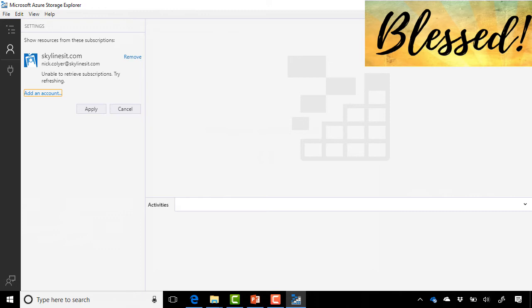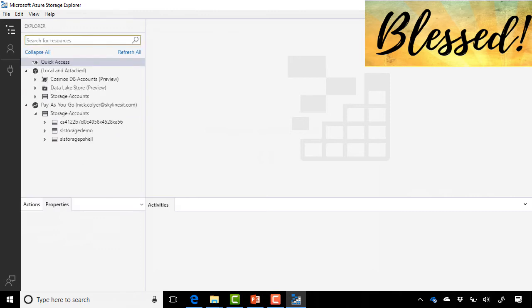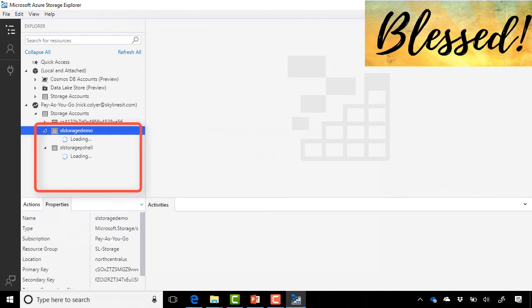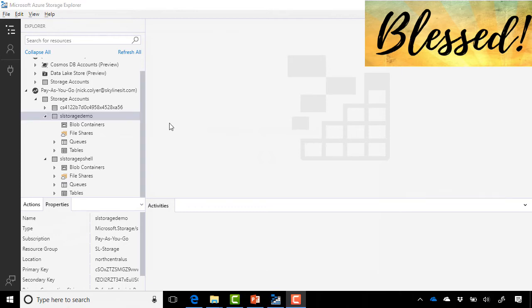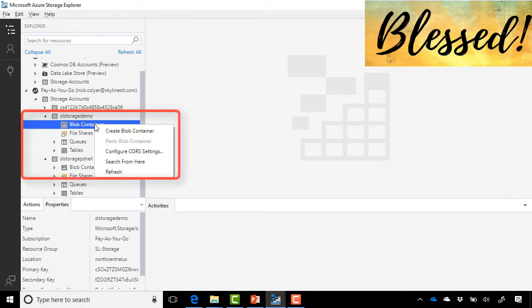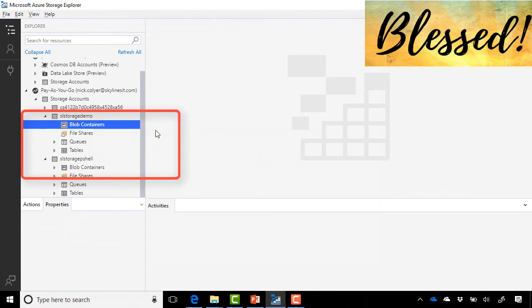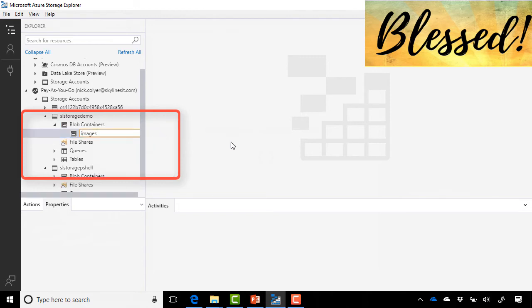Okay, once that's added, simply select apply, and then you can see all of the various storage accounts. So in our case, we created a SL storage demo, first of all via the portal, and then we created one via PowerShell. So we can expand these out here and see what's inside them. Again, we really don't have anything in them at the moment, but you kind of get the idea there. Now, what we can do is add some files directly to that. So we can take some images, for example, and then go ahead and select the blob container section under your storage account. So if we right-click there and click Create a New Blob Container, call this one Images.